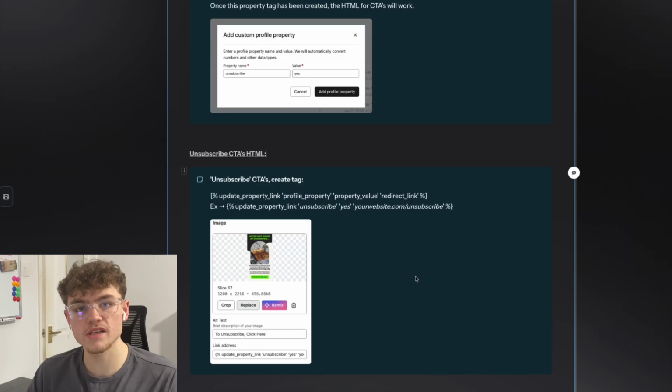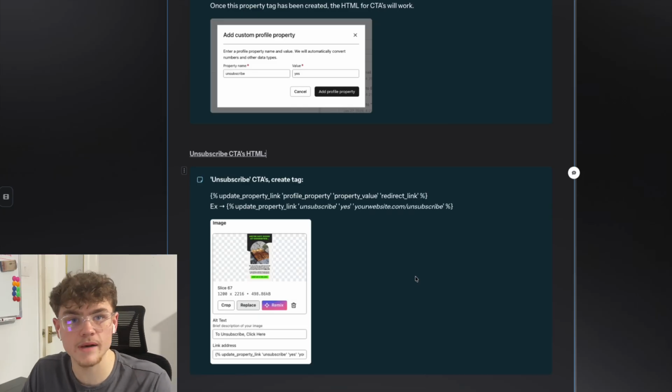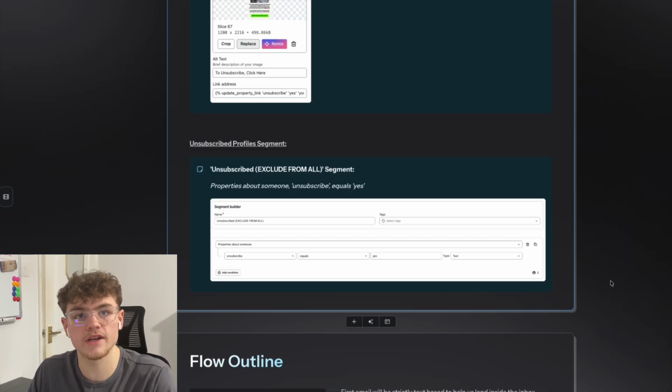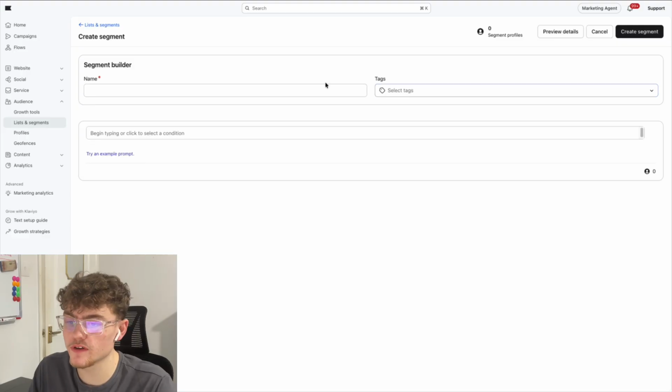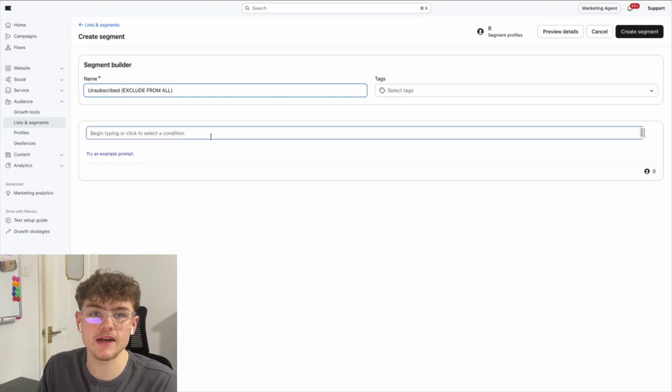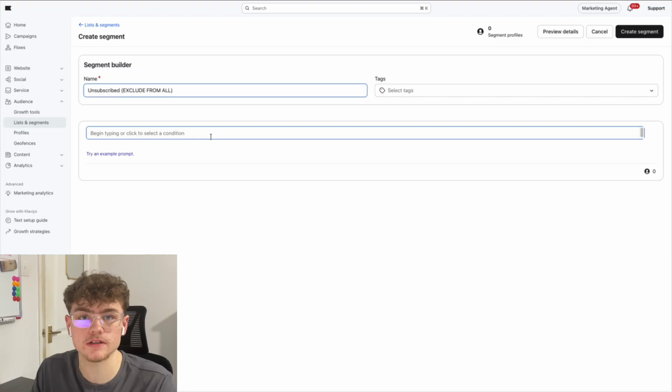Okay, so now the flow is set up and we've got our call to action links in place, and everything should be working correctly. The final thing we need to do is create a segment to manage all of these people. And then from here, we can exclude them from all of our campaigns and our flows as well. Okay, so really simple stuff here. We're going to go back over to our segment builder, and then we're simply just going to make sure that this segment is people who have been tagged unsubscribed.